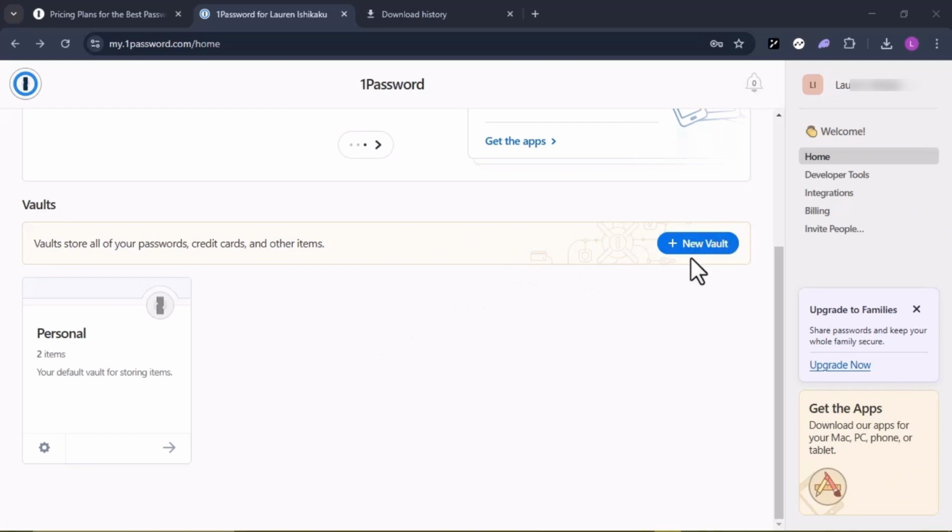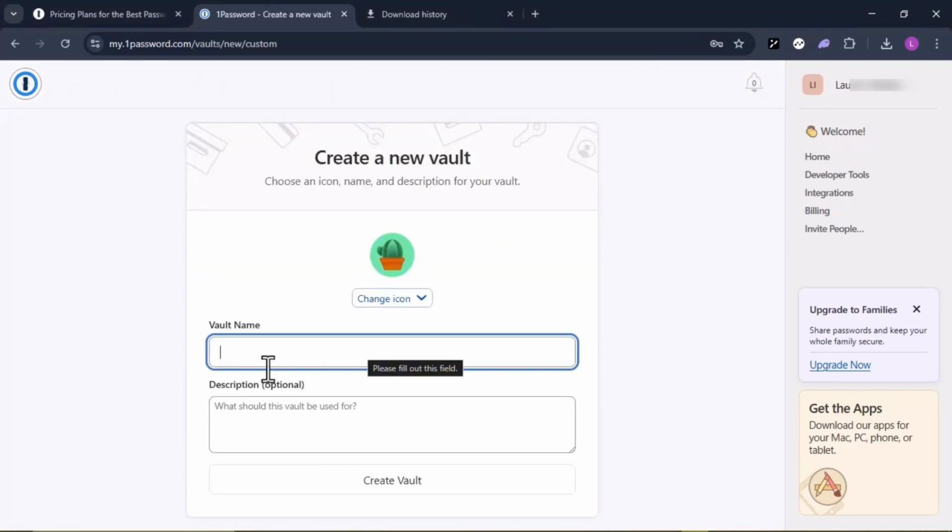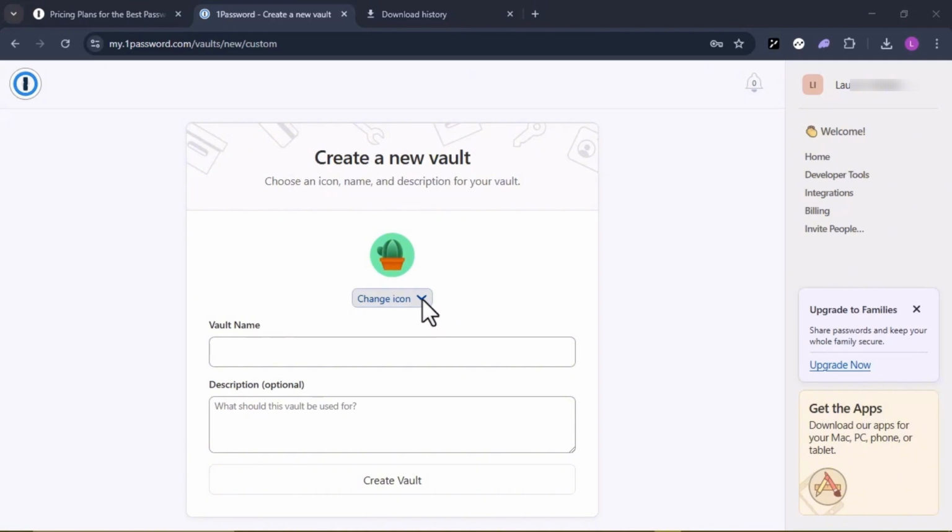To create a vault, you click New Vault. You're required to choose a name for it and a description just to help you remember what it's used for or what you've got stored in it. You could also choose to change the icon. So there are a couple of icons here.